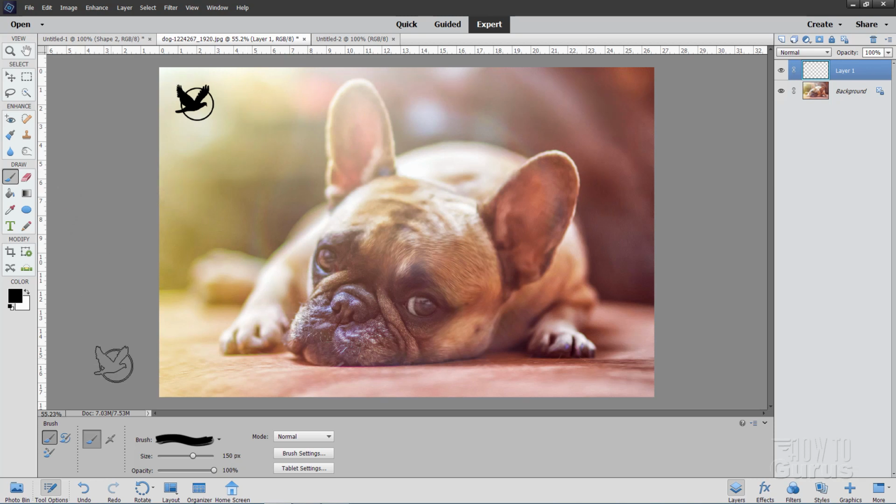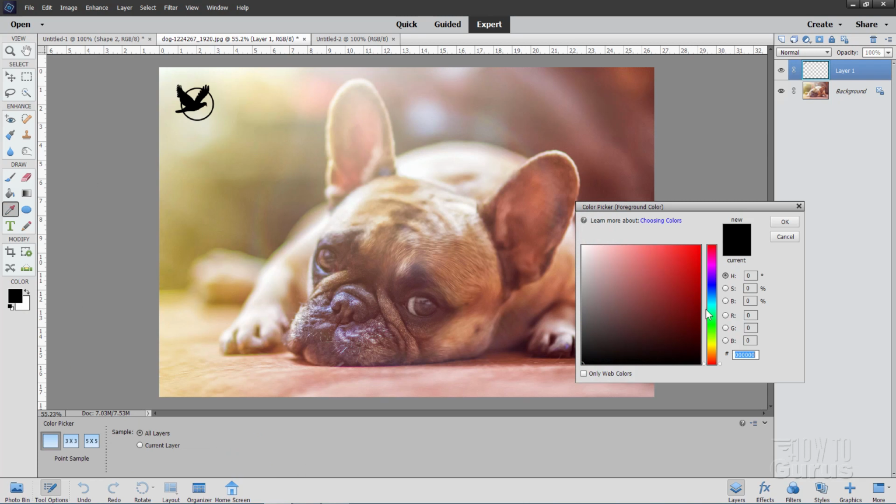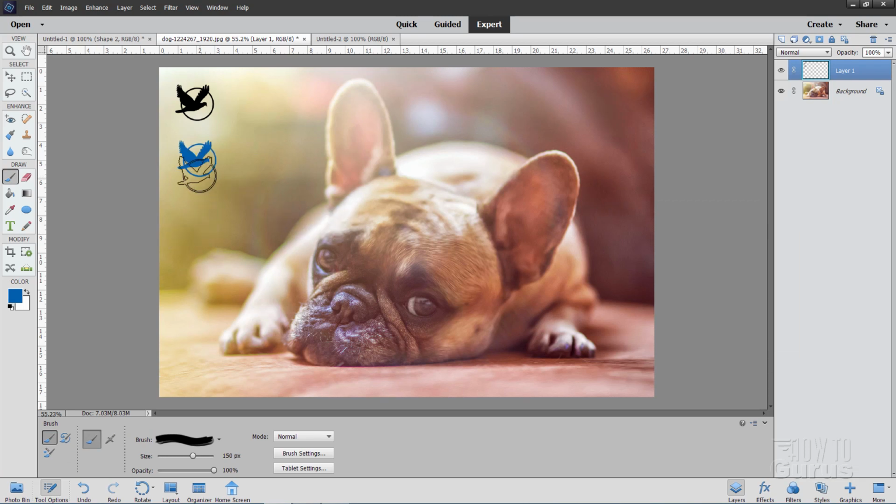Now, if you want this in a different color, because it's a paintbrush, all you have to do is change your color over here. Let's go ahead and we'll find a nice rich blue, kind of like that. Choose OK, and then just stamp the logo, and it comes in at the currently selected color. So it's very easy to colorize these as well. You can also make these blend in with the background if you want to.